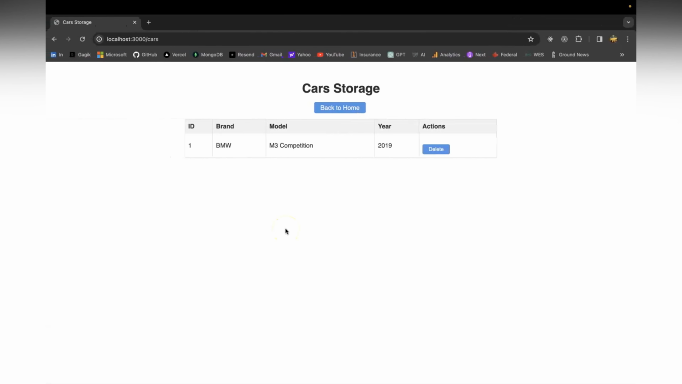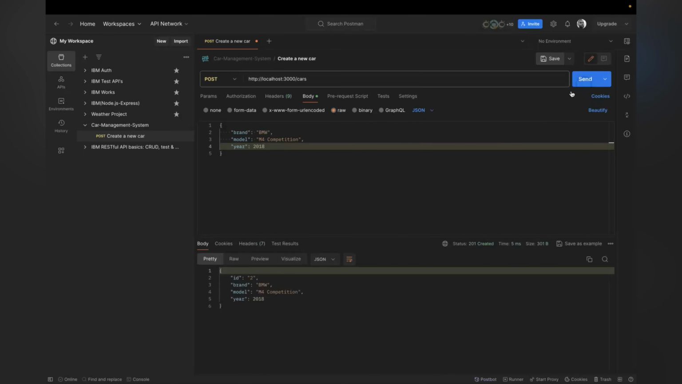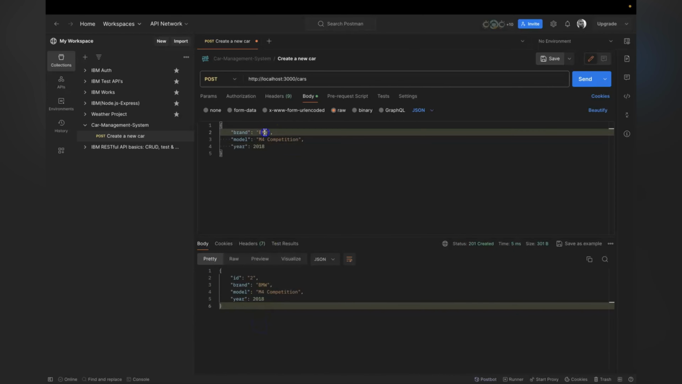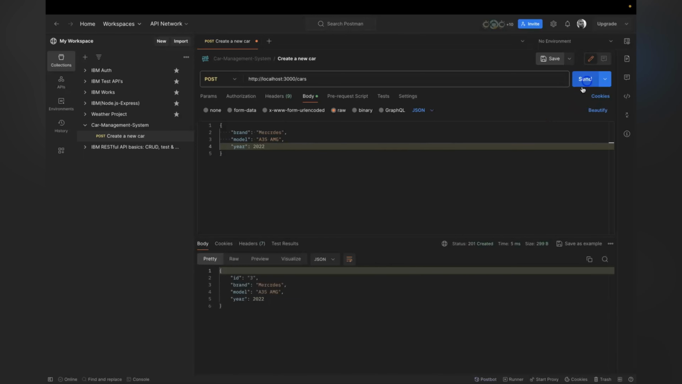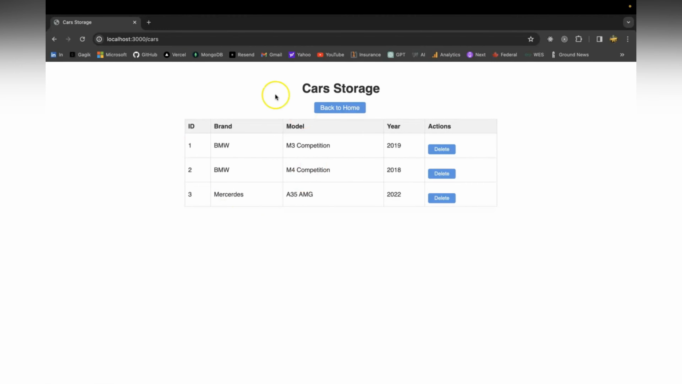Let's add more cars for our table. Another car. Let's say we also have an M4 2018. We send the request again. You can see 201 created successfully. It means the status code. We get another car. Let's make some more cars. It will be a Mercedes A35 AMG 2022. All right, create. All right, let's come back to our table. As you can see, all the cars that we created, we have in our table.